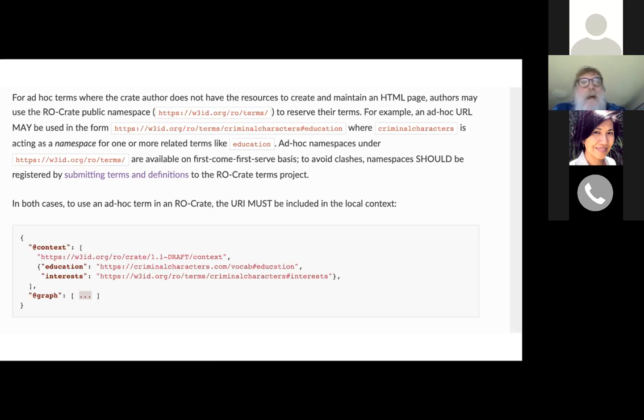We've allowed Alana to define her own terms, and with the tooling that we've got for this, she gives us stuff in spreadsheets. When we generate the research object crate, which has all this contextual information in it, we also generate an HTML file which just prints out the definitions that Alana gave us, and then we give her that HTML file back and she pops it on her website. So she has criminalcharacters.com as a website for her project, and if you resolve that URL, criminalcharacters.com vocab education, you get a human readable gloss for what education means.